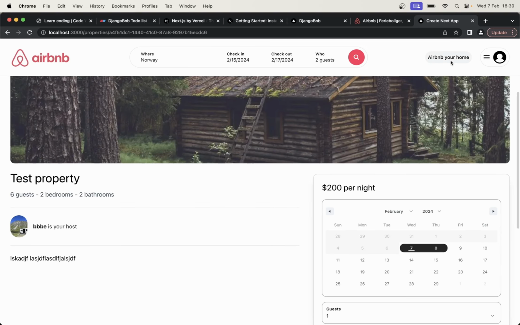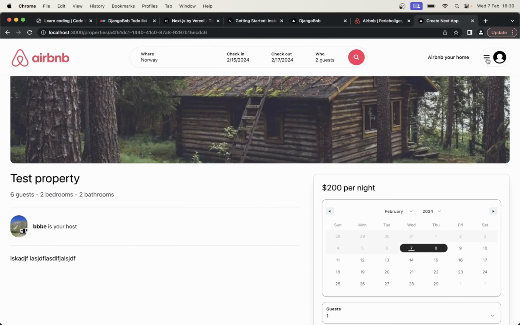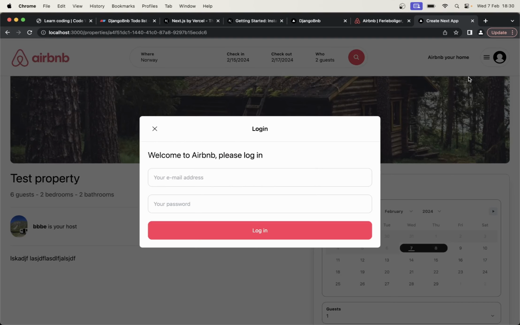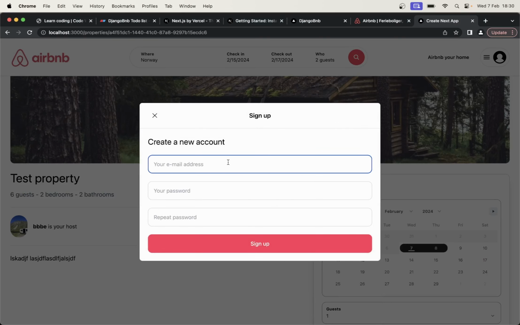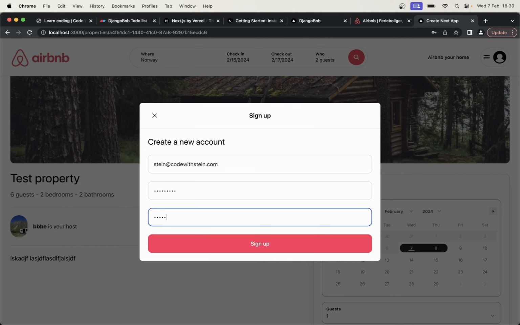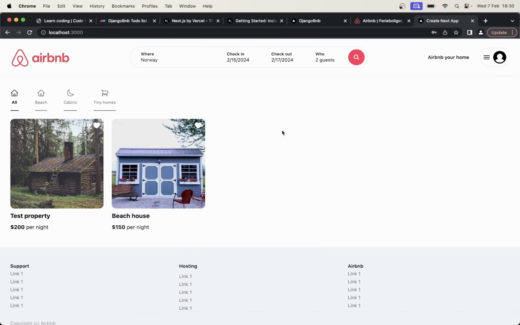If you want to, you can, for example, click up here, and then you can see, whoa, okay, I'm not signed in, therefore I'm presented with the login screen. And as you can see here, this is also animated, so things go in and out smoothly. Let's try to sign up a user, Stein at code with stein.com, and then a password, sign up, and then I was logged in.